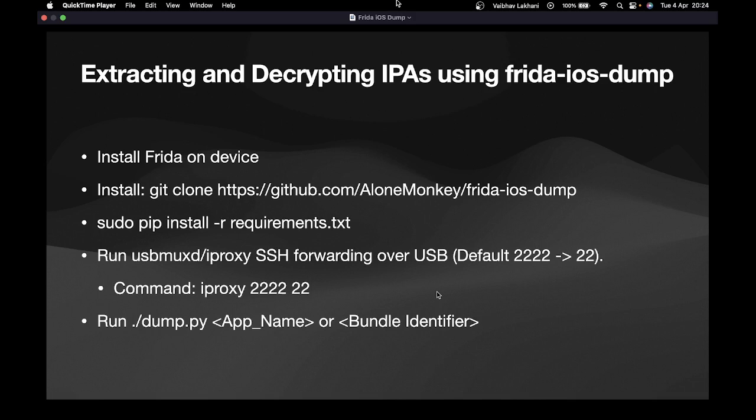The most important thing which you have to do over here is you have to run an SSH forwarding over USB. Okay, what does this particular thing mean? It means that you have to run SSH forwarding over USB, which basically means that you have to allow the device to be connected using SSH using the USB. Okay. Using the USB, and you have to give a particular port number wherein this SSH forwarding will be allowed.